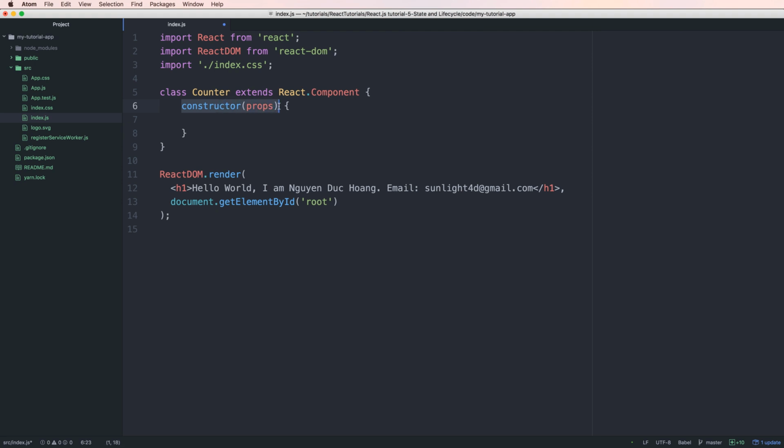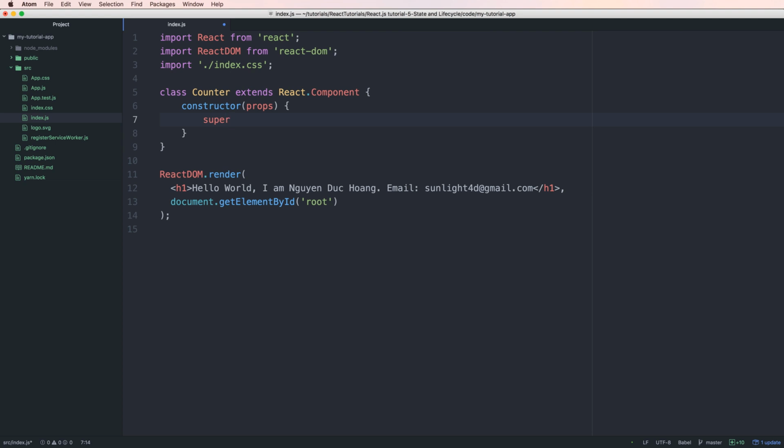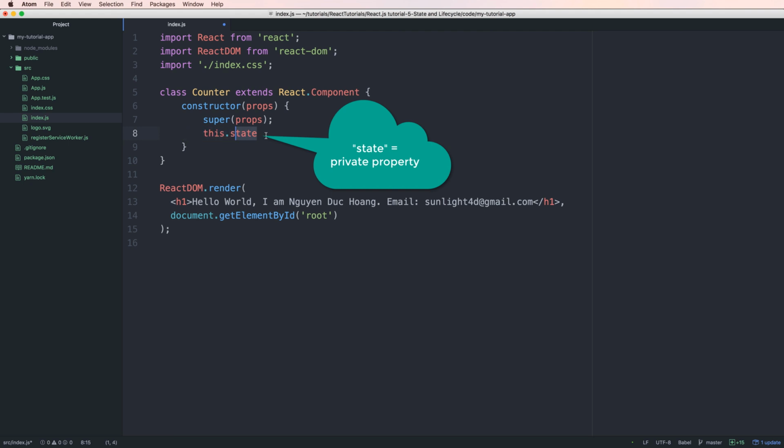Inside the constructor, I initialize the parent class, or the component class. I can type super here to add the default constructor of the parent class, and I remember that it is a React component. Super with props means that it calls the initialization of the React.Component class. This is when the properties of the parent class are initialized.